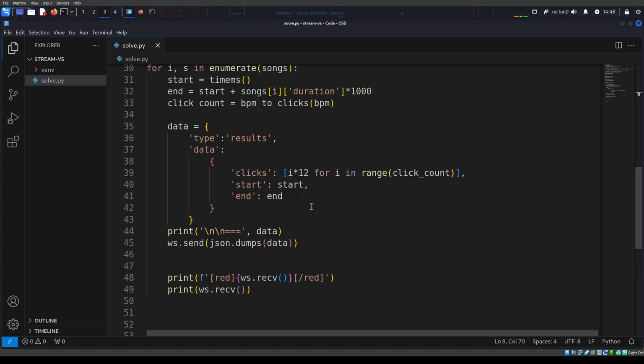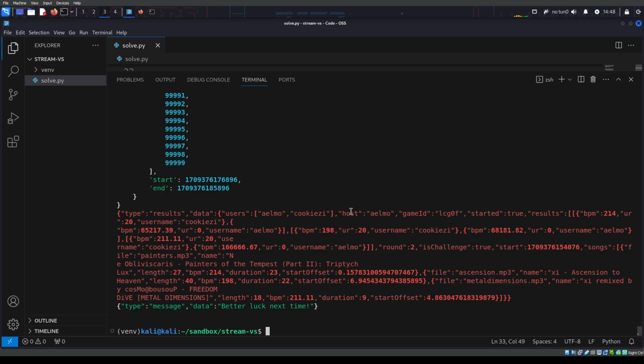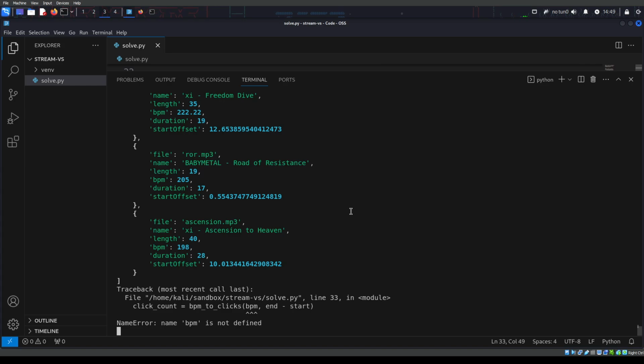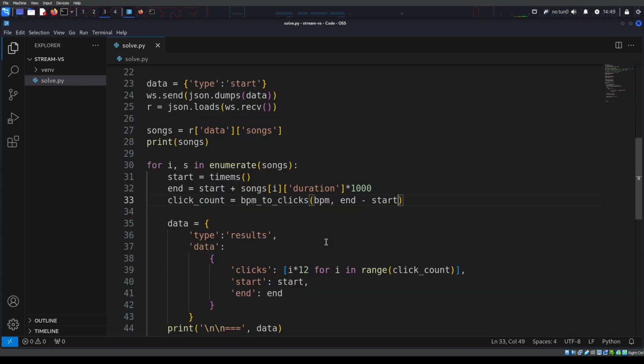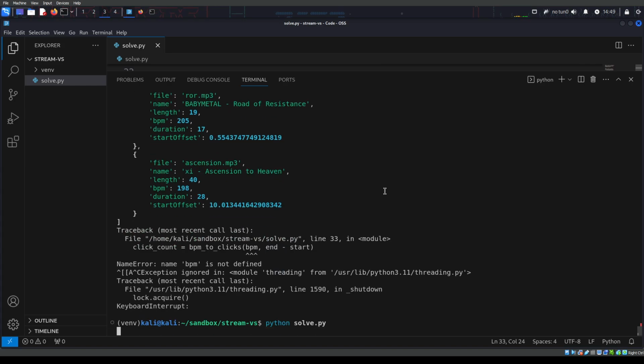So let's go all the way down here and BPM to clicks, and let's actually give it end minus start here. And let's hope for the best. Let's run that. Okay, something is wrong with the beats per minute. Okay, so BPM is going to be grabbed from the song. So song's BPM. Let's run that again.